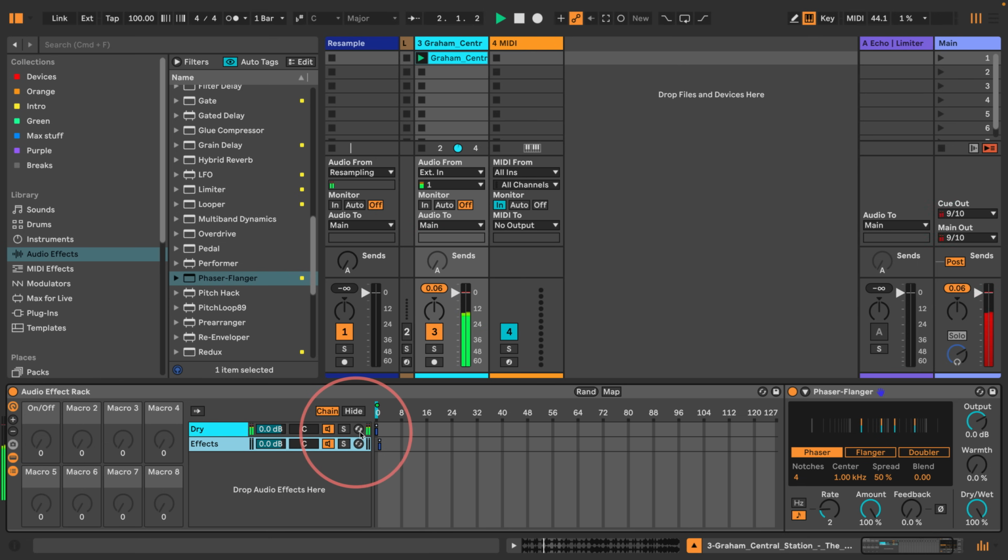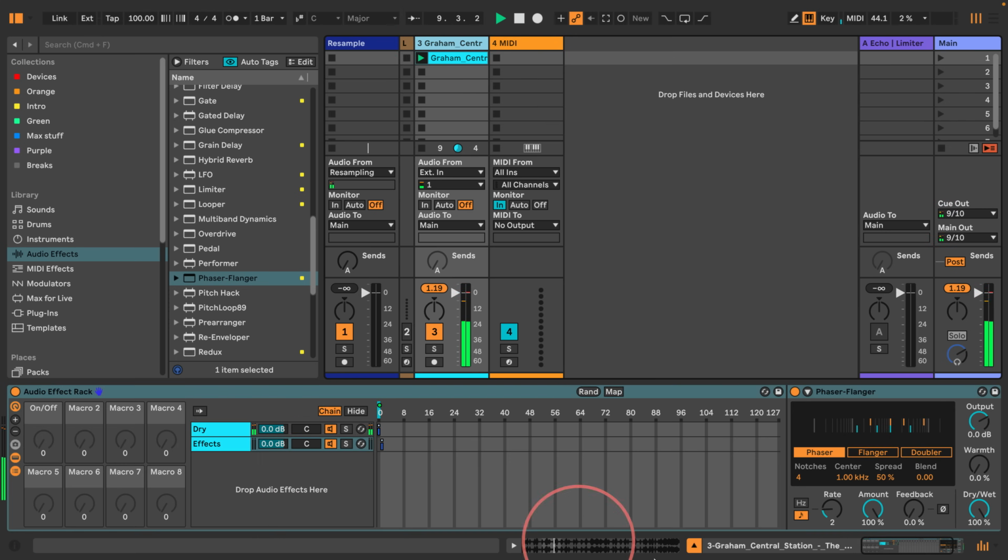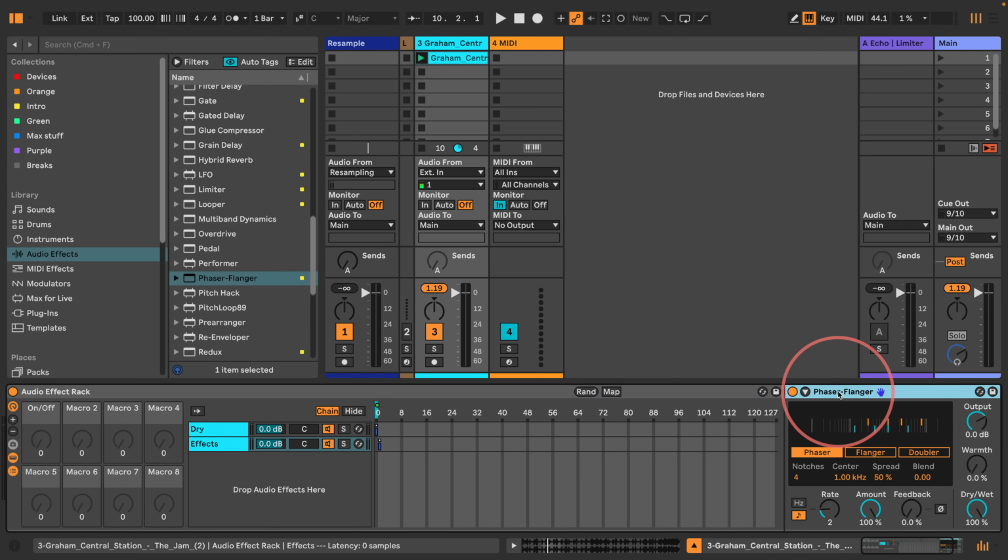So when the key is off, it's playing this dry chain. When the key is on, it's going to play this one. So you can see here, I've got that note on. Effect is on. When I let go, effect is off. So that is pretty fun. Let's just leave that in there. Let's group this.